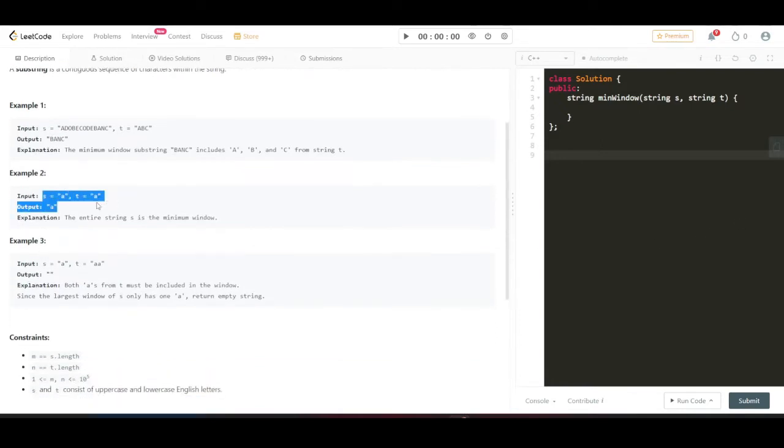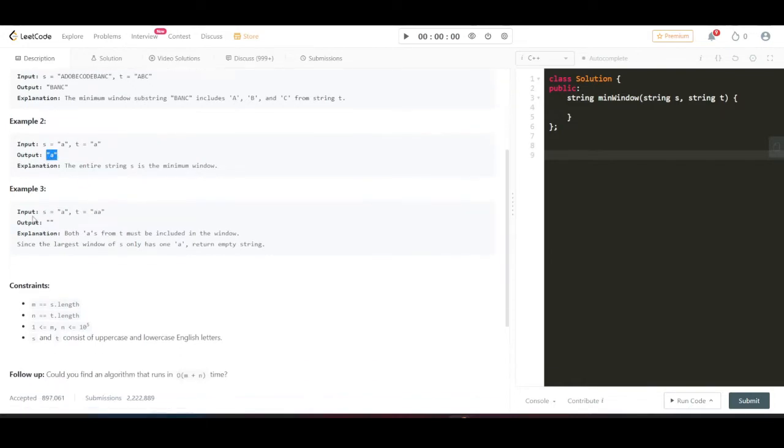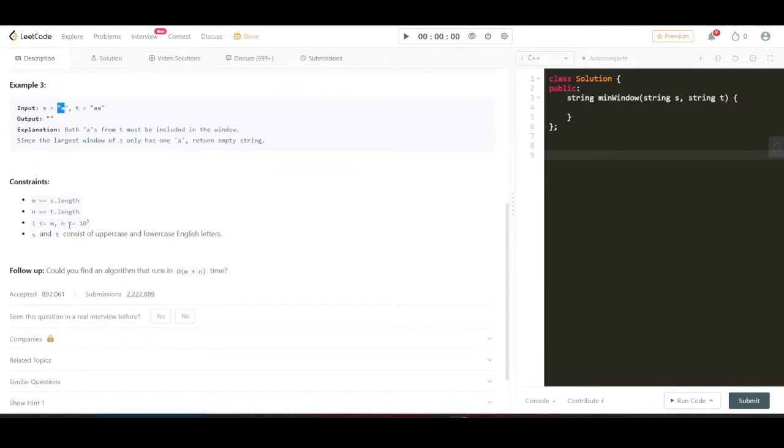Let's take this example. We have s equal to a and t equal to a, so the minimum window will be a itself. And in this other case it is not possible, because we need two a's and here we have only one a.